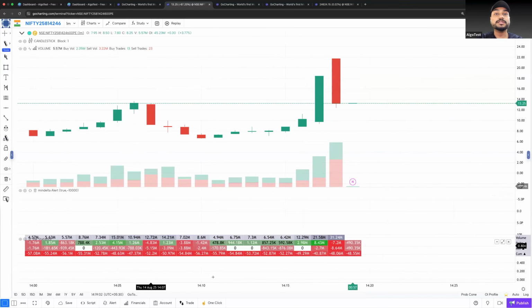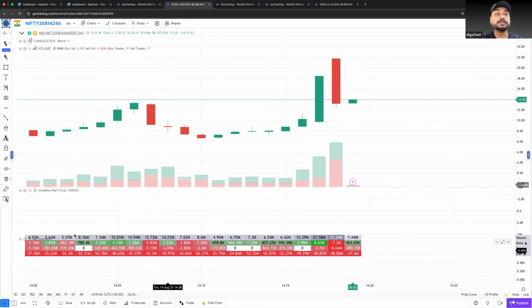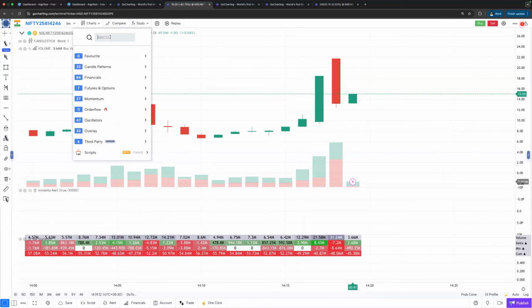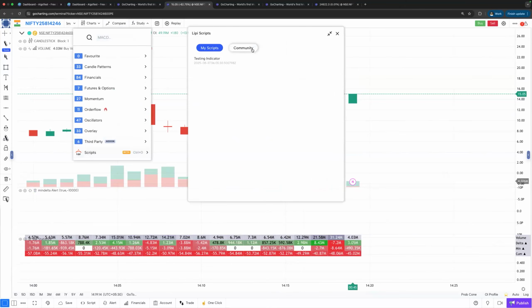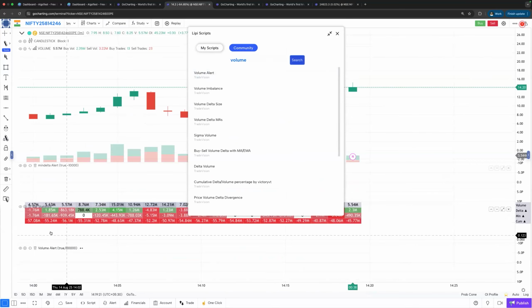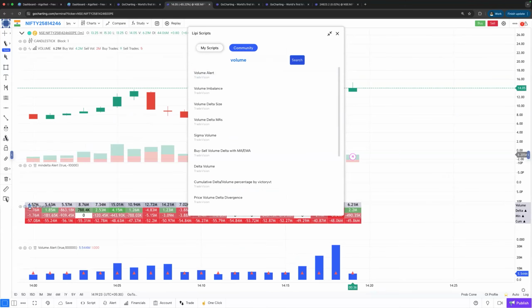It will be easier for everyone to understand. You just click on volume alert. Go to apply volume alert. No, volume will be very easy. Go to community script and type volume alert. Yeah, volume like this. Yeah, this one will be good.